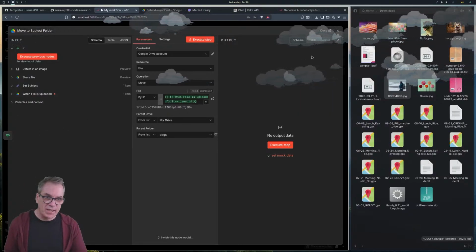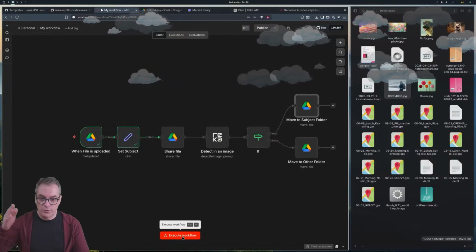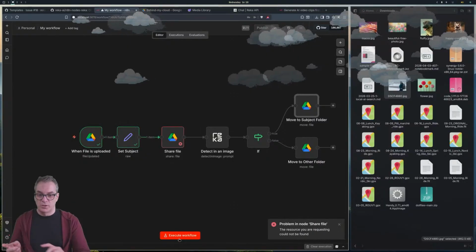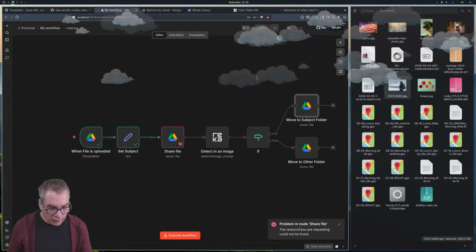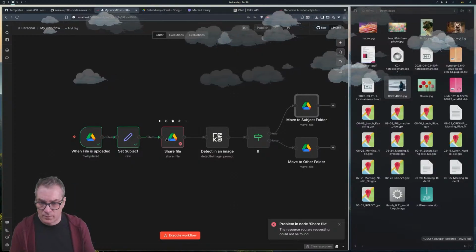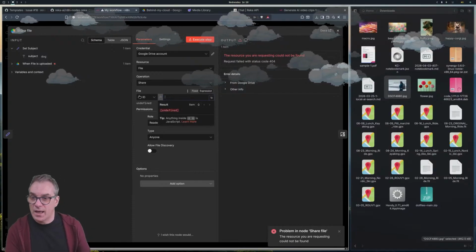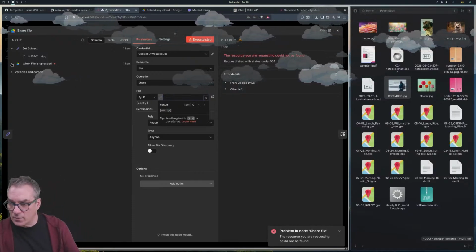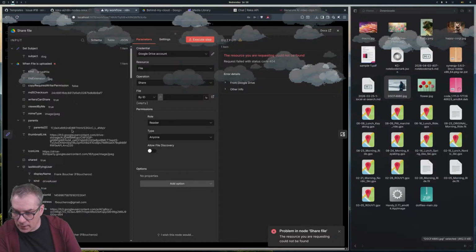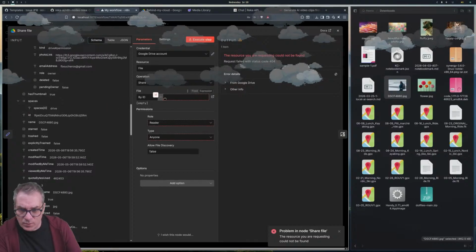Object found, and not found. So there it is. So now if we do this, it should do that. Oh, problem, share file: your resource or request cannot be found. Yeah, because we injected a thing. So we need here, and it was file ID, so it's this one.